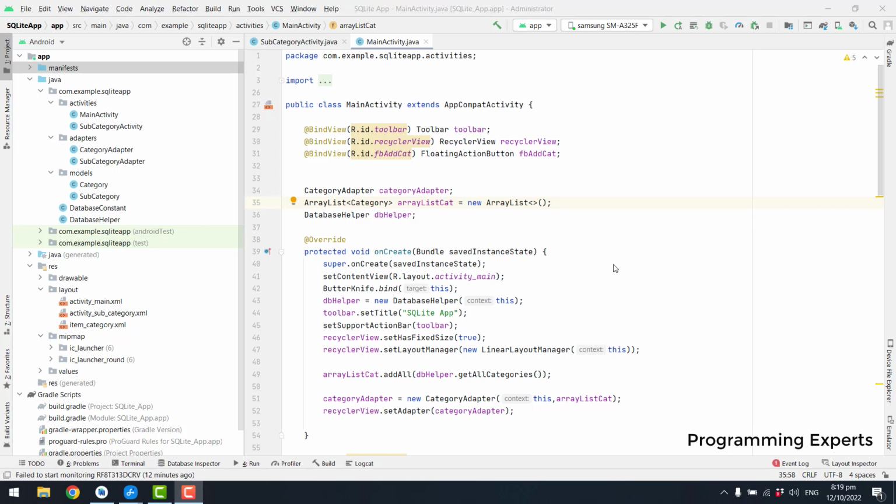So guys, in this video tutorial series I am going to teach you how to use the SQLite database. So we will be creating an application that will be using the SQLite database, and I will be teaching you how to use the SQLite database.